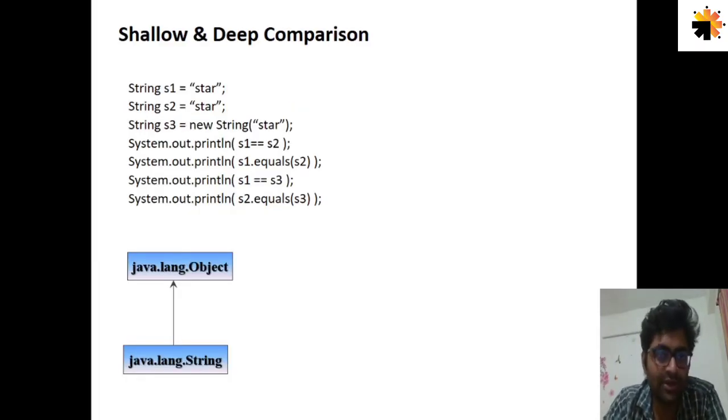Now let's see how the shallow and deep comparison works. First I have created a string s1 equals "star". So s1 is an object which is created in the string constant pool, and s2 equals "star" means s1 and s2 both are the same, so both will point to the same object. S1 and s2 point to the same object created in the string constant pool, and s3 equals new String("star"). Now the new String("star") is created on the heap memory. So s3 points to the star which is created on the heap memory.